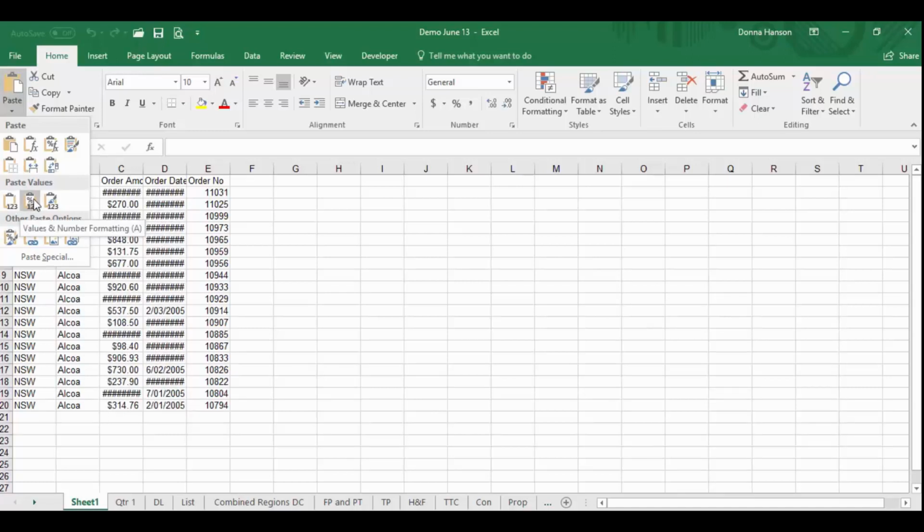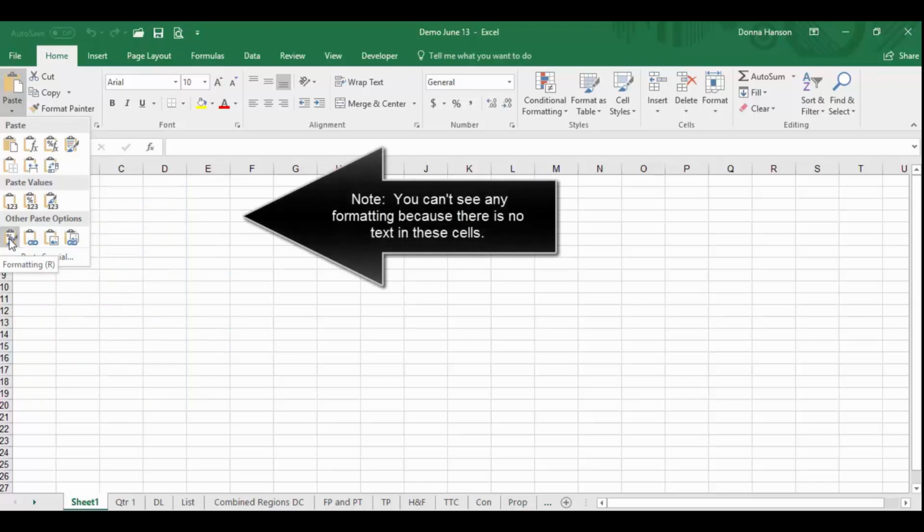This one pastes the values, the outcomes of any formulas, and the number formatting. This one here takes the values, the outcome of any formulas, and has the source formatting on it. This one just takes the formatting.